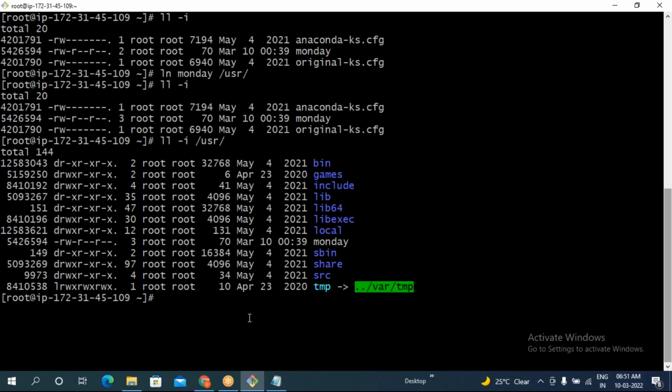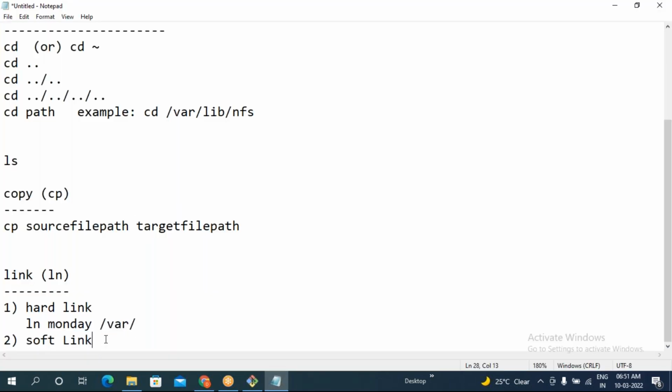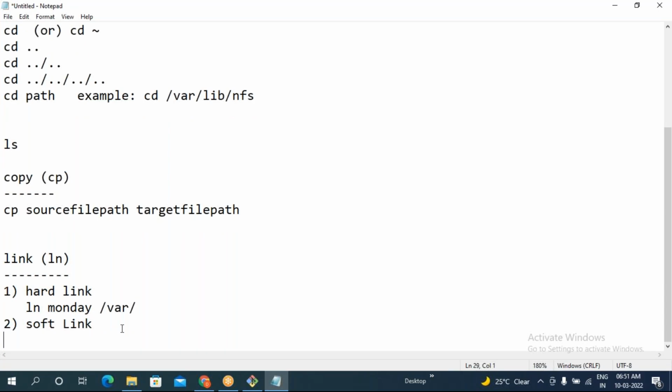Now let me discuss soft link. Soft link is the same, but I have to use one option called -s. The command is ln only, ln -s, soft link, that's it. ln means hard link only, by default it is a hard link. For soft link, specify it something like this: file name, then location, that's it.